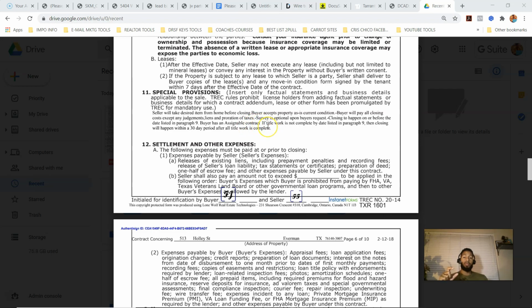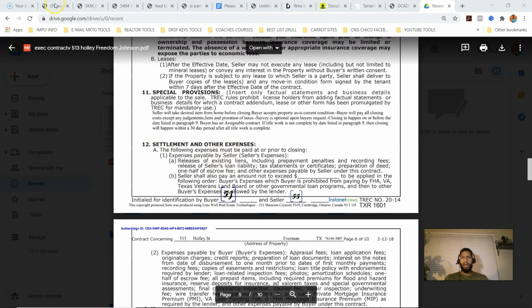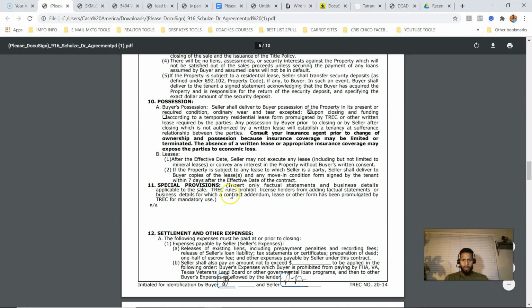Here's another one. This protects me so much because a lot of times title work may not come back complete before the closing date. So this gives me an unlimited amount of time to have control over wholesaling this property. This last sentence right here: if title work is not complete by date listed in paragraph 9, then closing will happen within a 30-day period after all the title work is completed. So powerful right there, guys. So powerful. So, all right, let's dive back into our original contract.